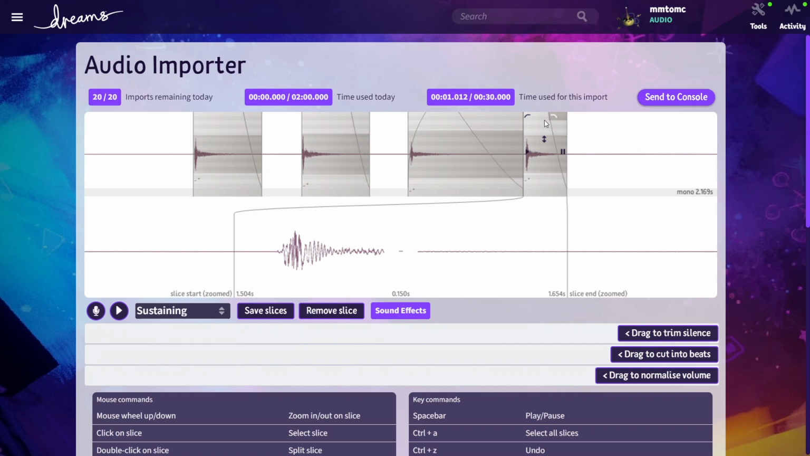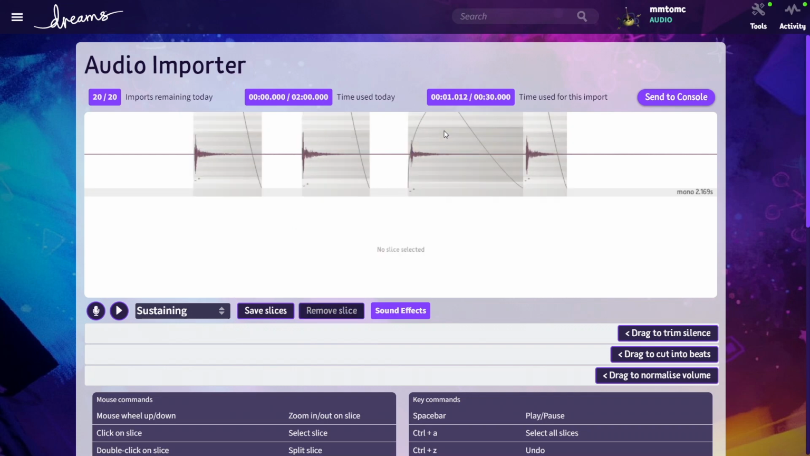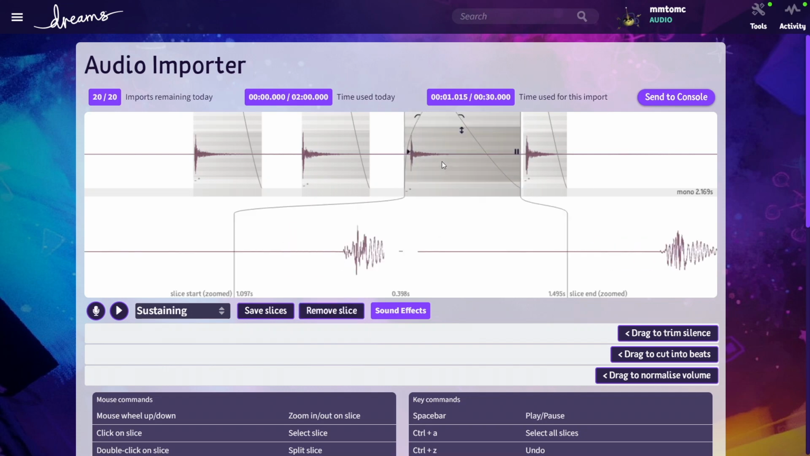We can adjust the volume of slices by dragging the central area up or down. Press Escape to deselect all slices. As well as using the zoomed-in display on the lower half of the screen, you can also grab and move the edges. If you make a mistake, use Ctrl-Z to undo it.